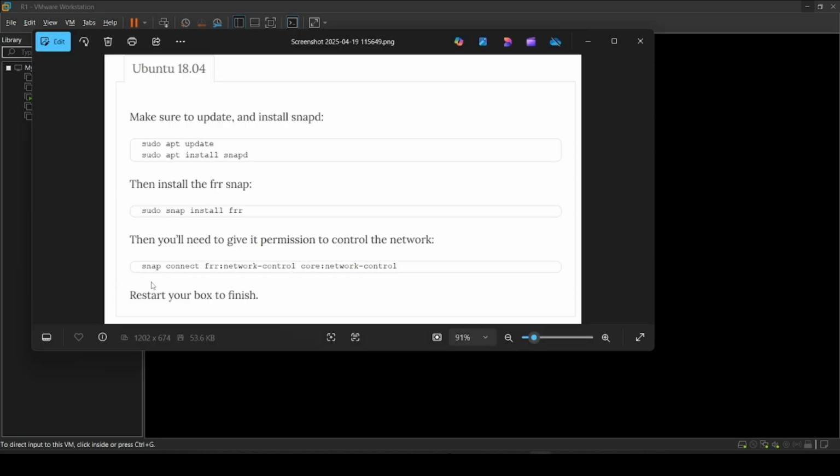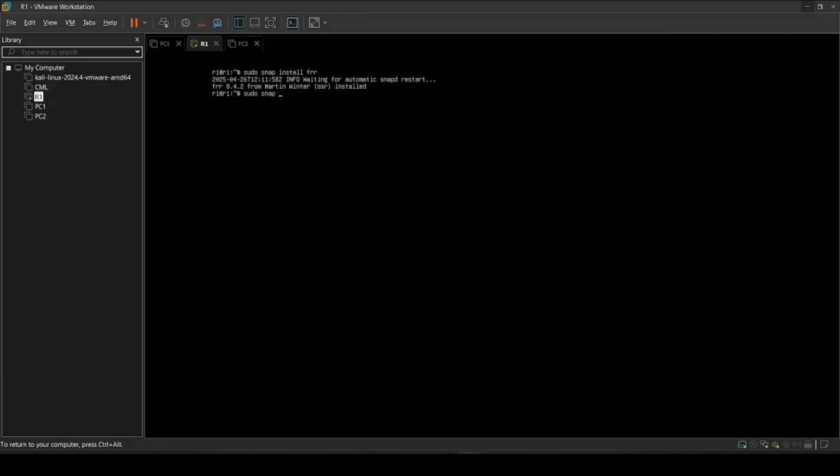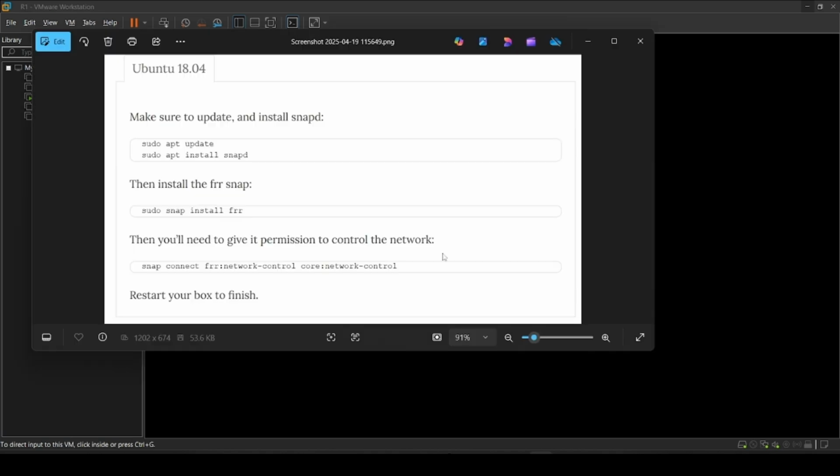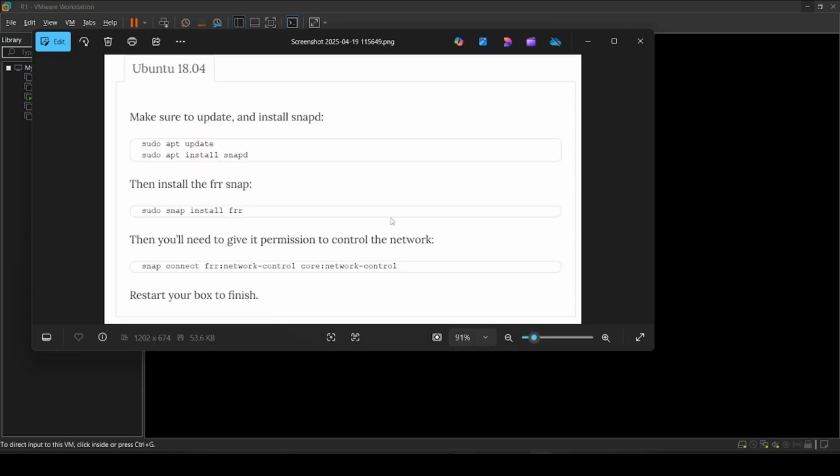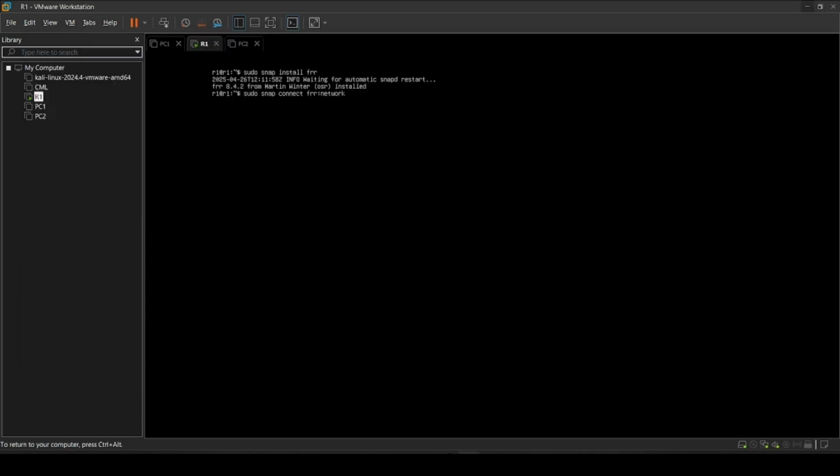Okay. So now give the permission to control the network. Basically this is the command we have to give for the permission to control the network. So it's sudo snap connect FRRouting network control. I think this is right. Now it's giving the permission, so please wait.